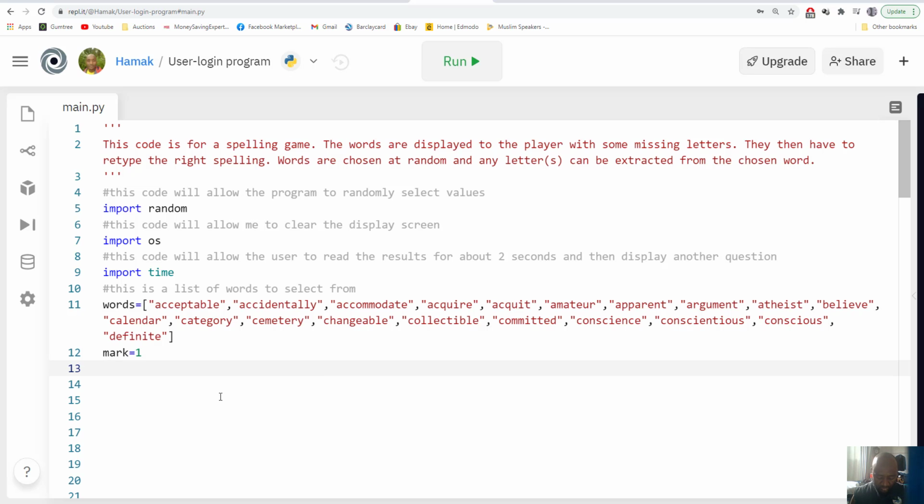Now the reason why the mark is equal to 1 is because we are going to be adding some values to the marks, but at the same time, if we take off marks and they go below 0, the game is going to have to stop. But as long as they are in between 0 and 100, they will carry on playing. If they reach 100, then they've won the game. So you can make your game whichever way you like, but this is how it's going to be.